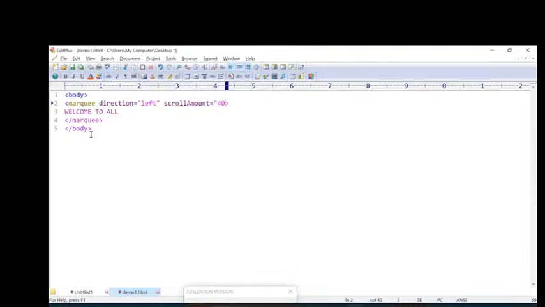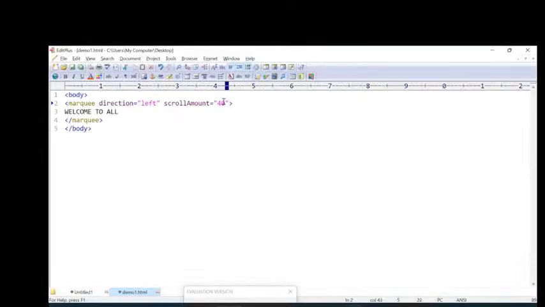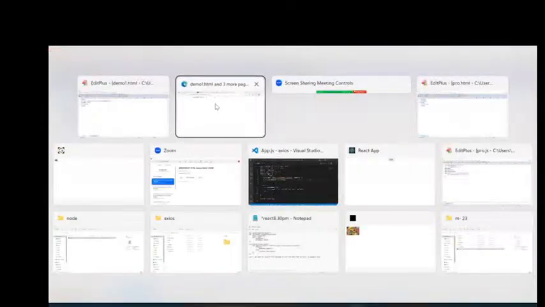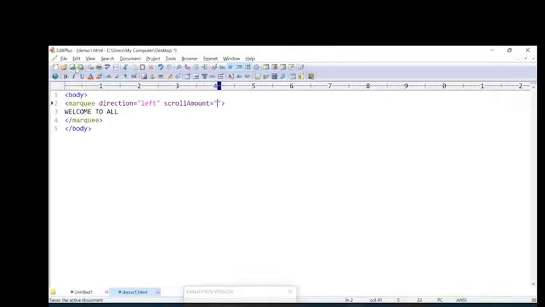To increase the speed of the scroll, 40 is given with left. Now we can see that the scrolling speed is increased. So the default scroll amount is something like 8 pixels. Now just refresh. So that is the default scrolling. If I give 100, then the speed increases even more.